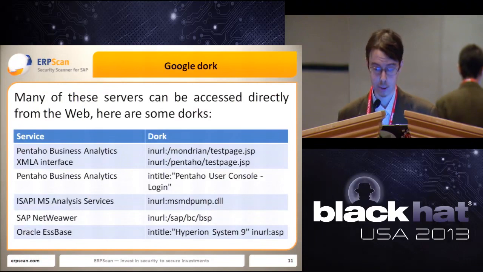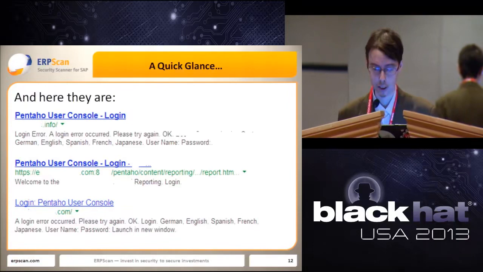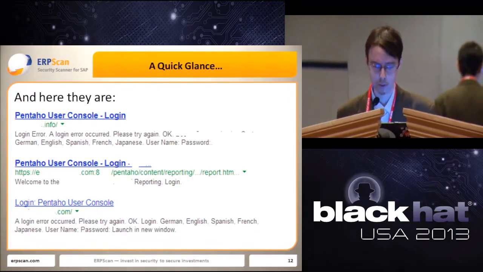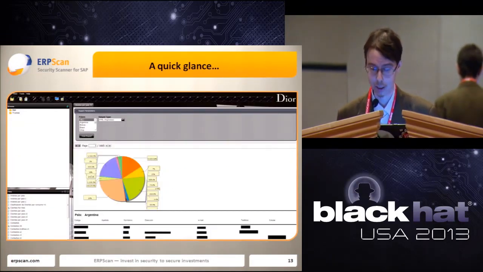Many of these services can be accessed directly from the web, and you can find them on Google using Google dorks. For example, with a Google dork for Pentaho Business Analytics, you can find many Pentaho user consoles with default passwords, without passwords at all, and others. And you can also find some surprisingly big companies that are using OLAP, as you can see on the screen.